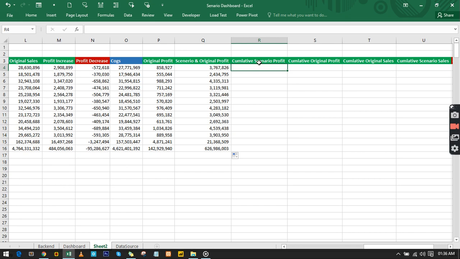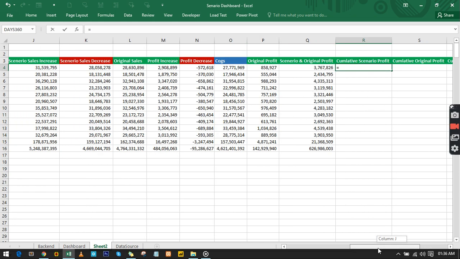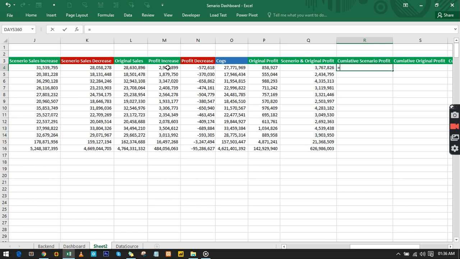So now we need the cumulative scenario profit. So the cumulative needs to be calculated. Now how do we do that? So we are going to use this equal to cumulative scenario profit. So what we want to actually look at is the profit increase. That is our scenario profit. The profit increase right now is this. I hit enter to get a cumulative.